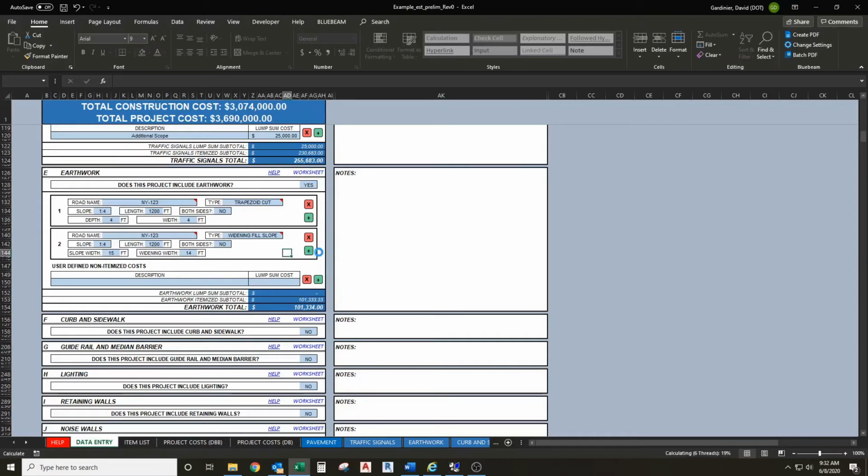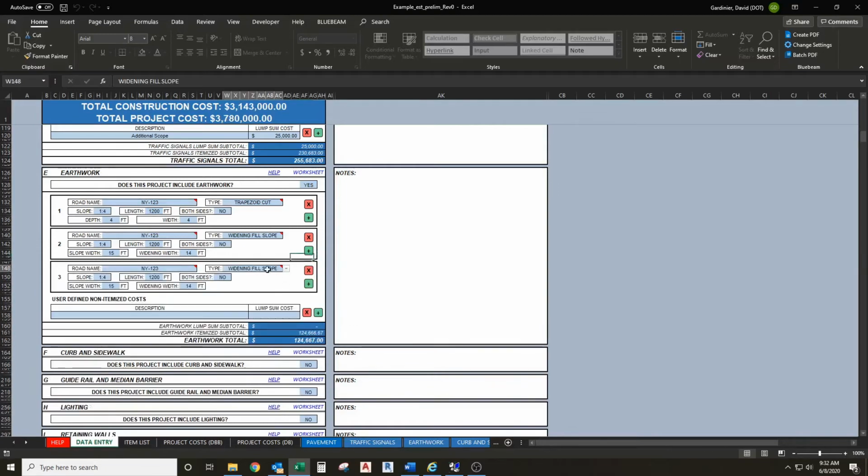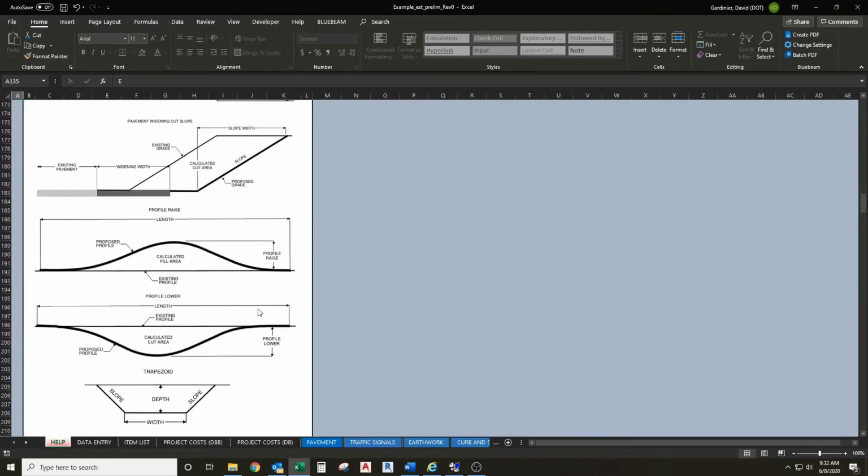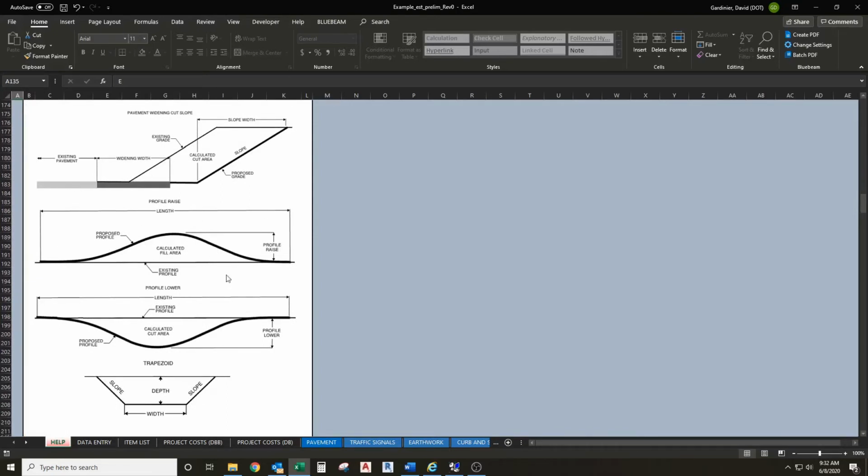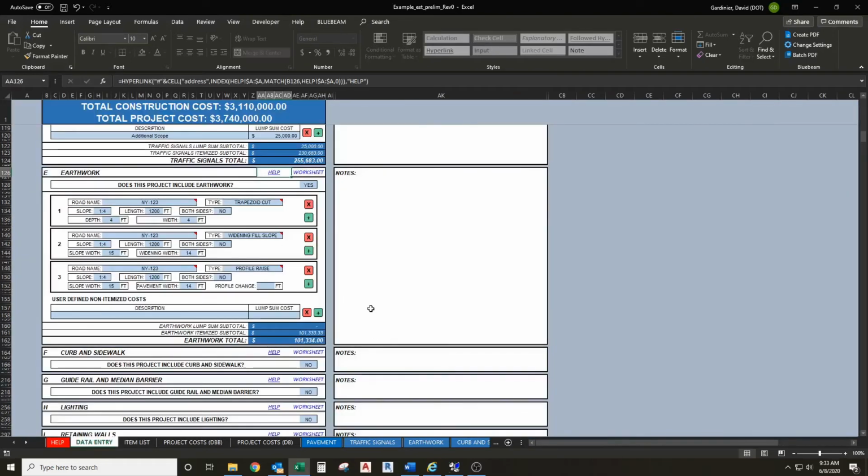Now let's take a look at one of the profile adjustment inputs as well, just so we can cover one of each of these. So let's say we're raising a roadway profile, maybe to get a little more clearance on a bridge, for example. Take one more look at the help tab here. So our length is going to be from our tie-in points. Profile raise is going to be our maximum raise in the middle, and it will calculate a fill area, assuming it's a symmetrical raise. Again, something to keep in mind as you're inputting this. If you have the ability to model this and manually put in actual cut and fill volumes, that is the preferable method here. This is just a quick way to add this stuff in.